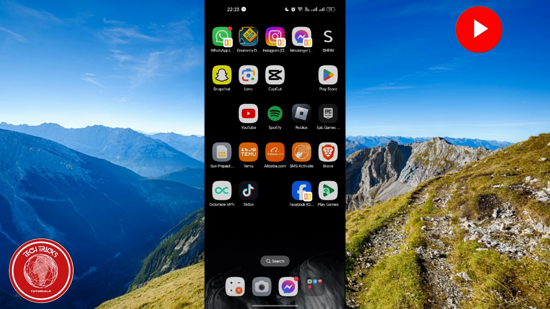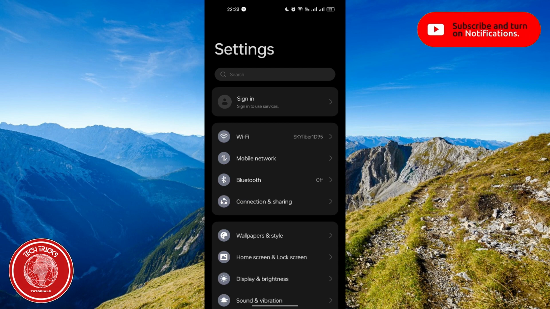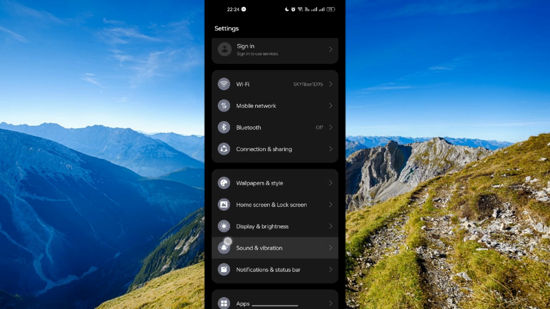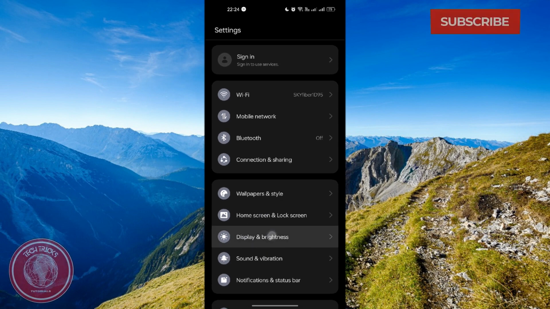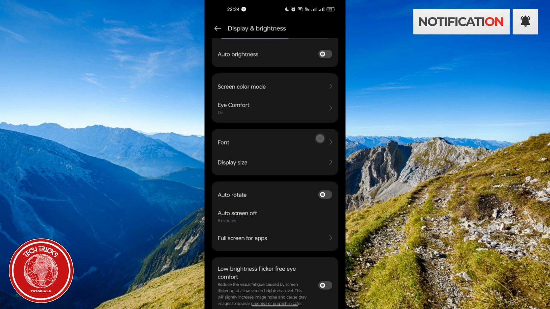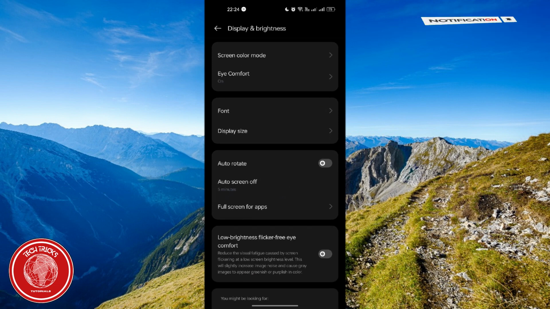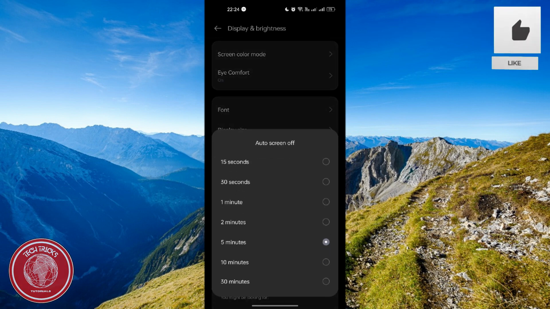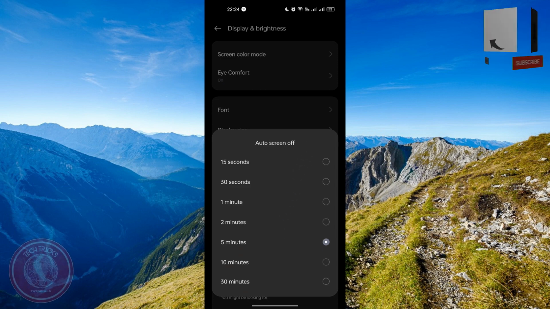So the first thing that we need to do is to go on our settings, and after opening settings, just scroll down until you see display and brightness, which is located right here. So just click it and then scroll down until you see this auto screen off. So just click auto screen off and then you will be able to see different options on how long your screen will last if you leave it on.